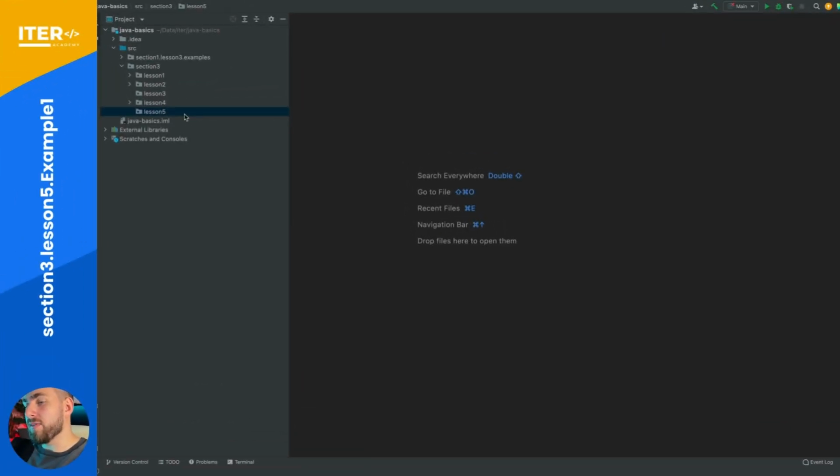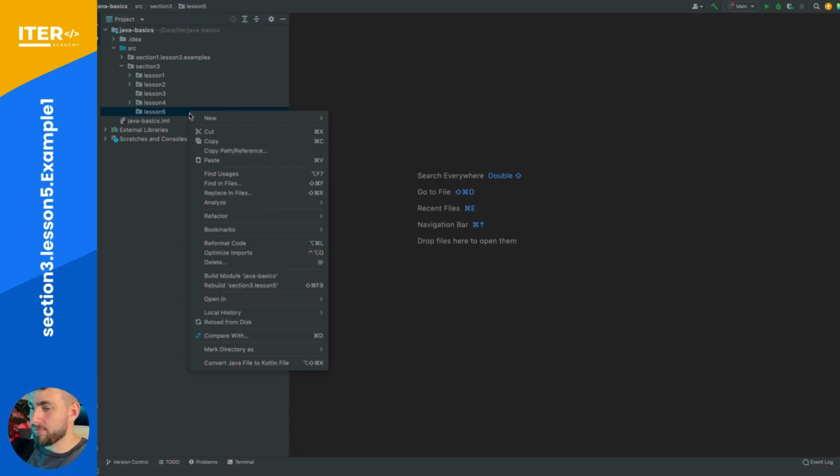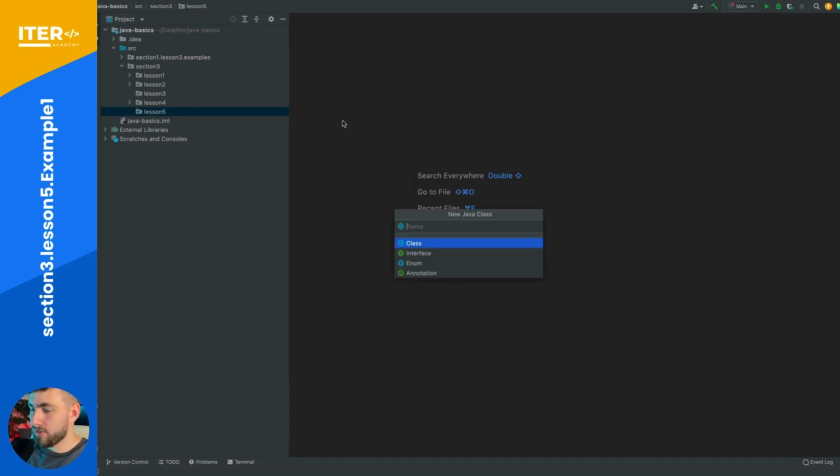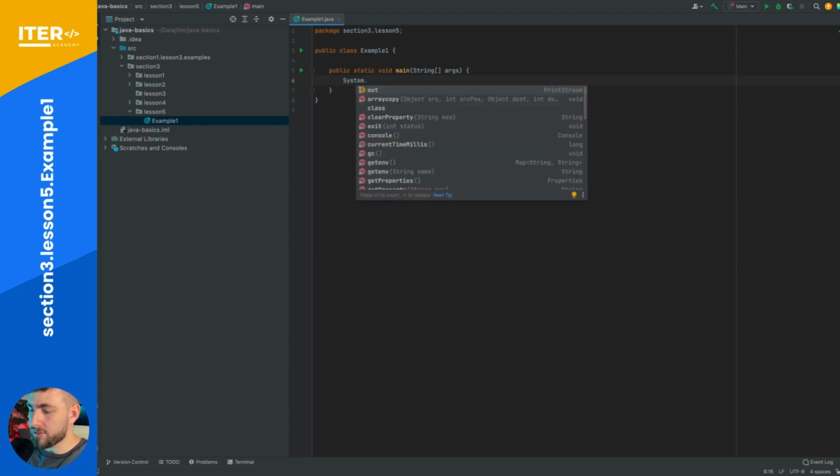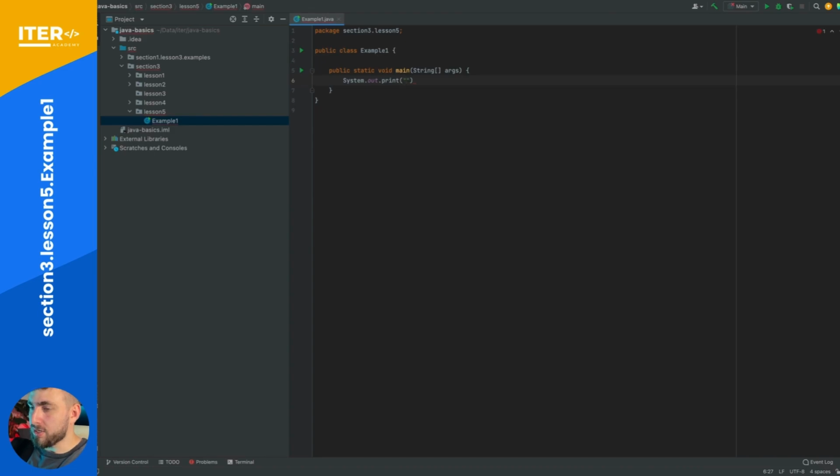Let's now look at the following example. Let's create an example file called example1. I guess we will skip it in our next lessons because you already know how to do it, right? Here within the class, we create the main method, and let's write System.out.print. And in double quotes, here we'll write hello.